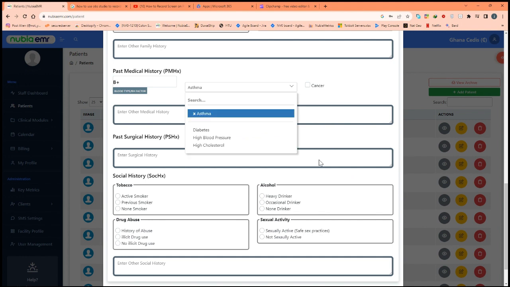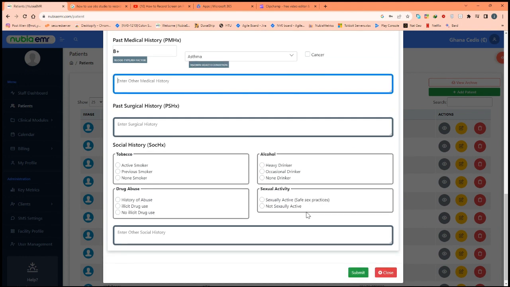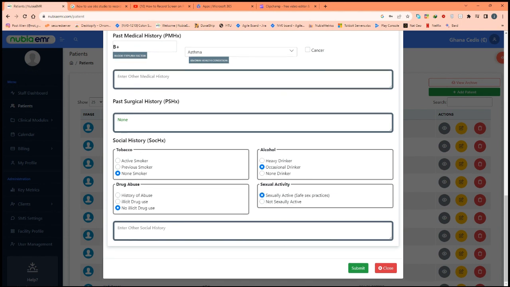Let's say asthma. Past surgical history, none. Let's say non-smoker, occasional drinker, no illicit drugs, and sexually active. You go ahead and you submit your form now.